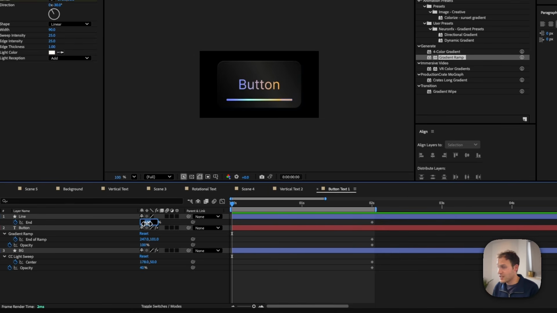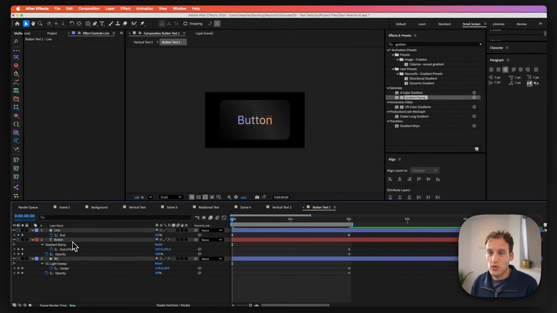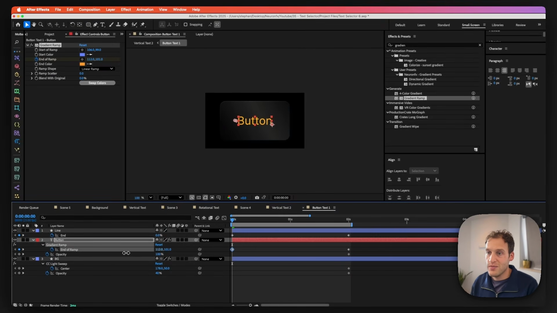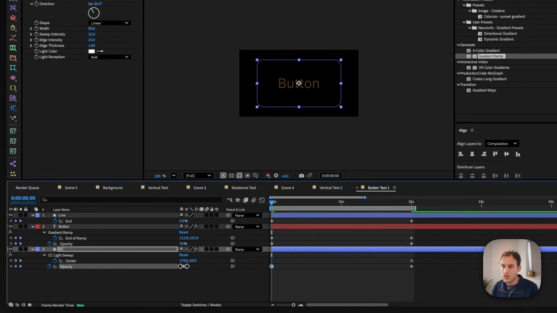So this one, I'm going to set it to 0. We're going to go to the gradient ramp in here, and we're going to move this all the way here. We're going to set the opacity to 30 in here as well. We are going to also go over the background in here and set the opacity to 0. The center sweep, we are going to move it as well. We're going to move it all the way here like that.